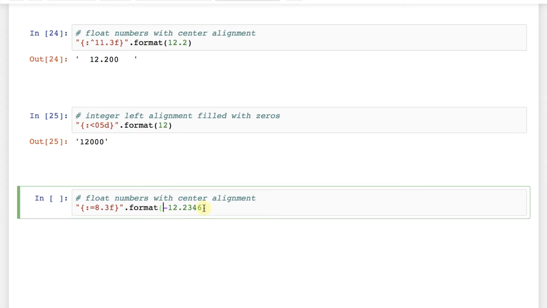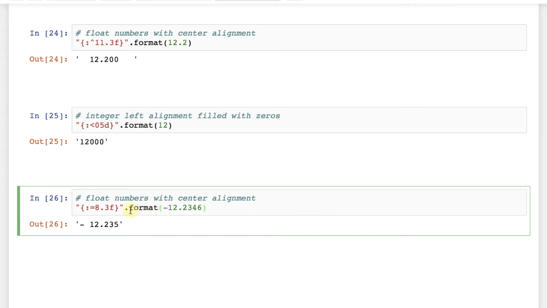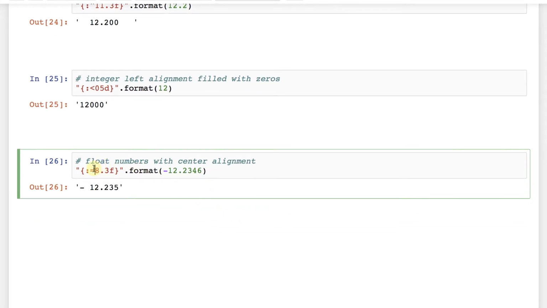In this example, formatting with center alignment is created. As we can see in the output, the parameter value is formatted with center alignment. In this example, equals forces the signed plus or minus symbols to the leftmost position, as we can see in the output.